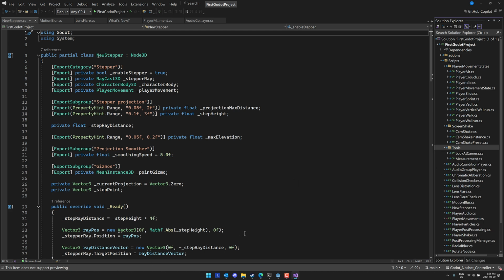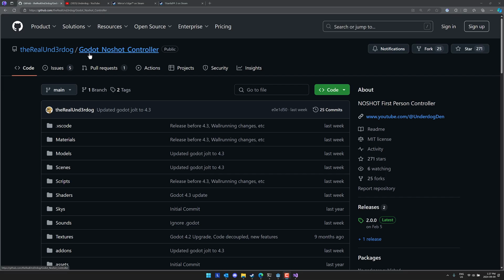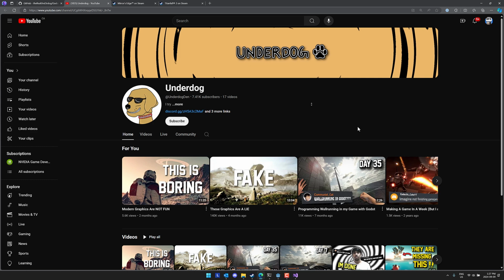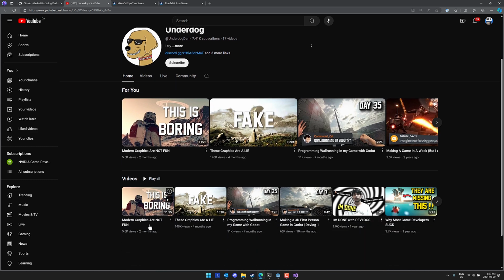So there's the code. If you want to go ahead and check it out, again, it's an entirely C# based project, but a very cool one. So once again, it is the Godot NoShot Controller, a Godot 4.3 project, and written primarily in C#. This is from Underdog. If you're interested, he does have a YouTube channel out there. It doesn't seem to have published much as of late, so his last video was 2 months ago. But you've got some details on how he did wall running inside of Godot. If you want to learn more about it, the videos are available right there.